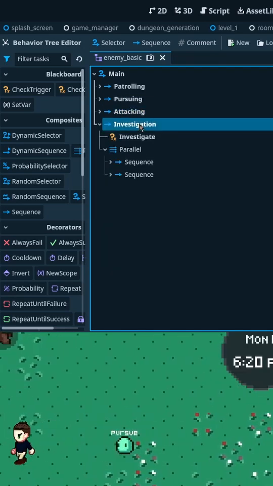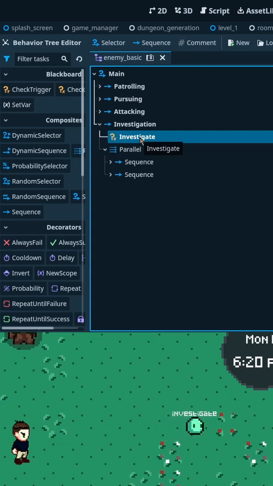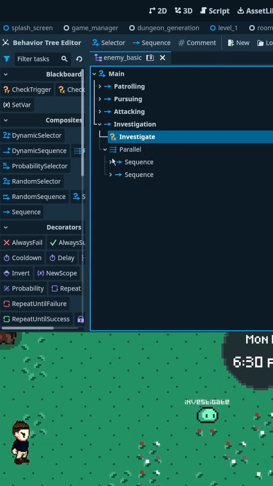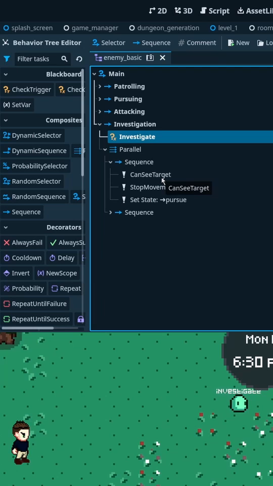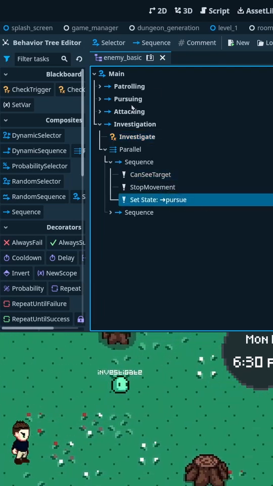Otherwise, if it loses the target, it goes to the investigation sequence, which double checks to see if the state is in investigate, and then we do a parallel between these two sequences that I have here. One is checking for the target: if at any time it sees the target, it would then change to pursue, and it will go back to pursuing.